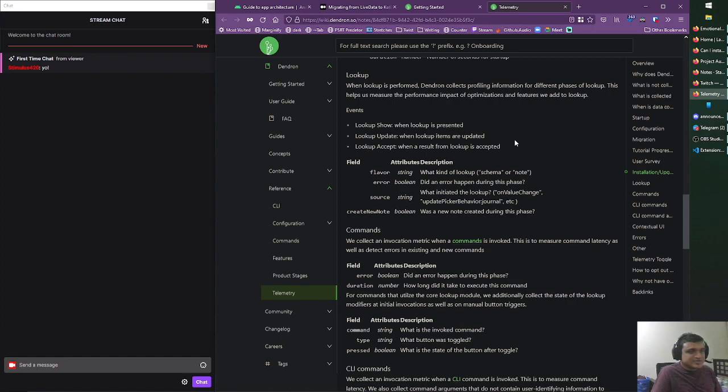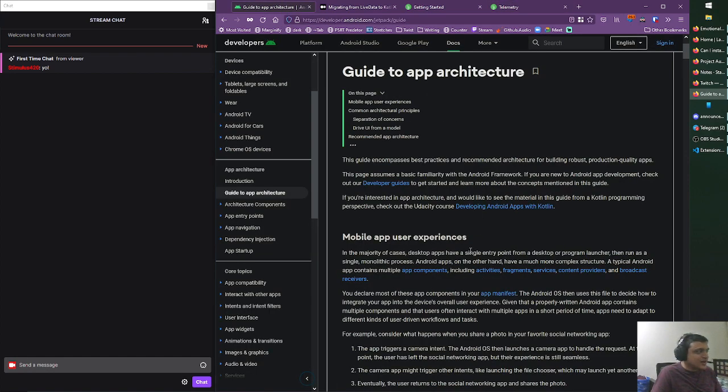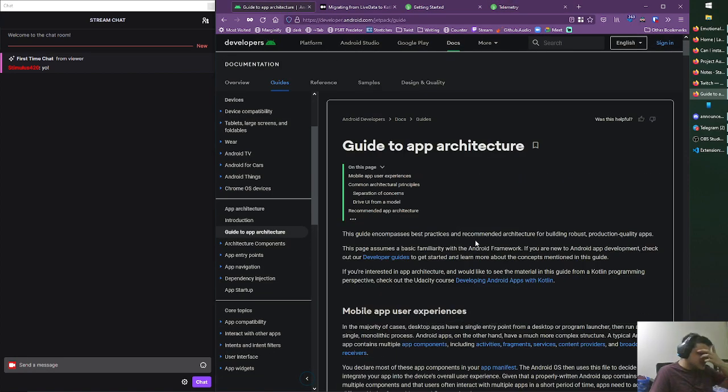So I'm just trying to go through the Android app architecture, because it's been a long time since I last went through this.